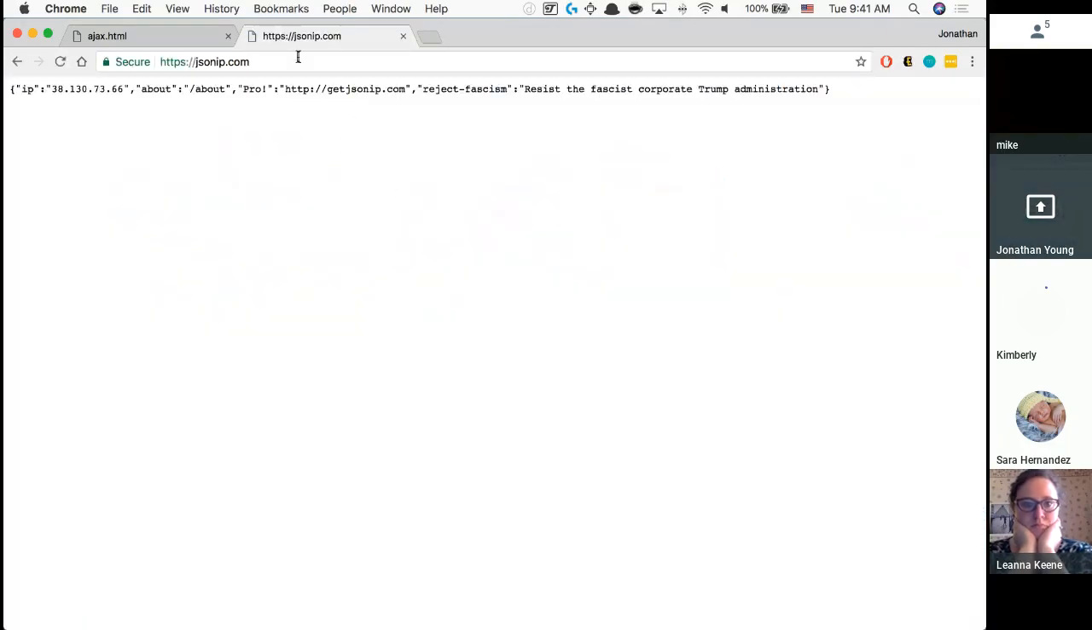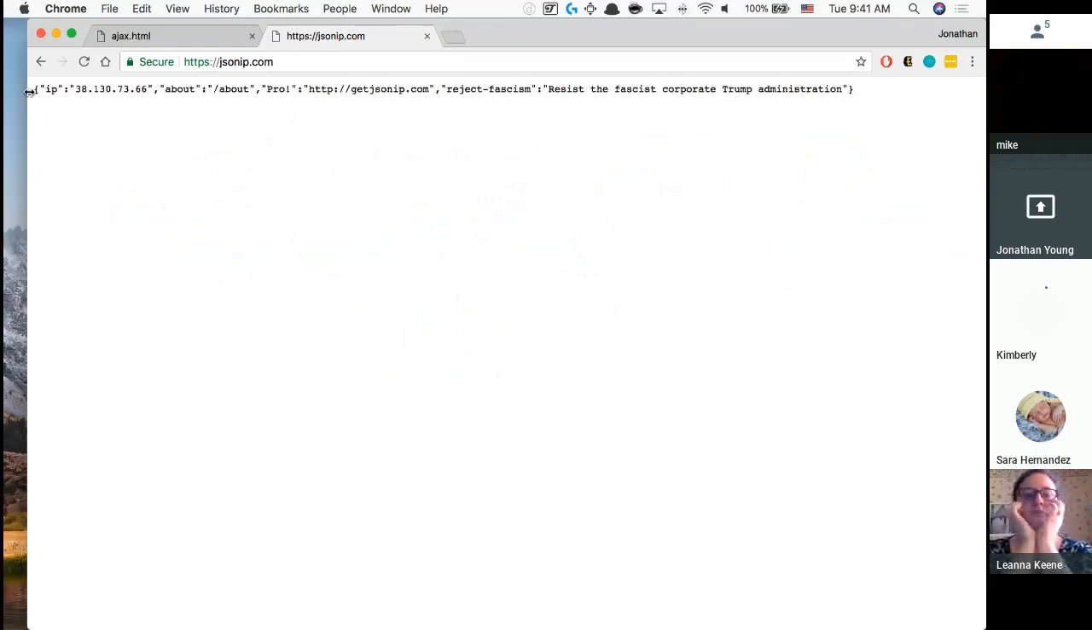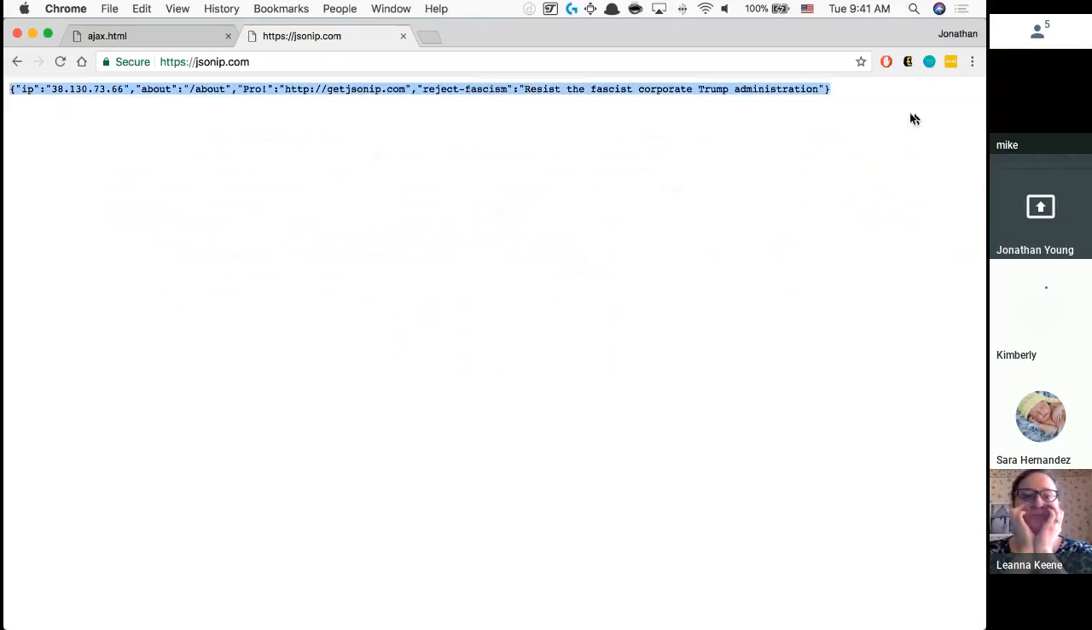So when I visit JSONIP.com, it's literally just some JSON text that comes back. You can think of JSON as just like a hash or a JavaScript object. It's just a bunch of key value pairs. So this is the IP that it's hitting. This is about, and then they have a little phrase that says reject fascism and whatever. It doesn't matter what the content actually says. It's just as long as I'm getting some sort of response back. That's what I care about.